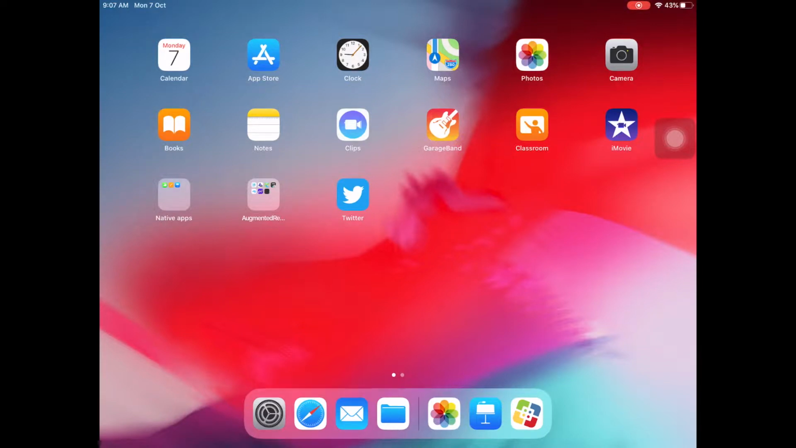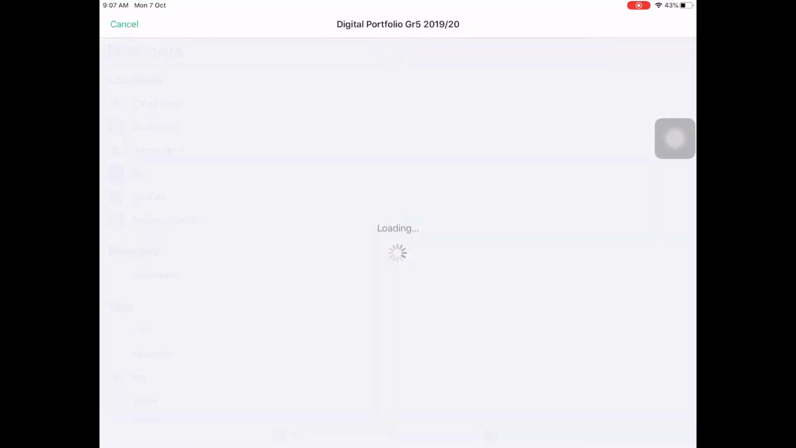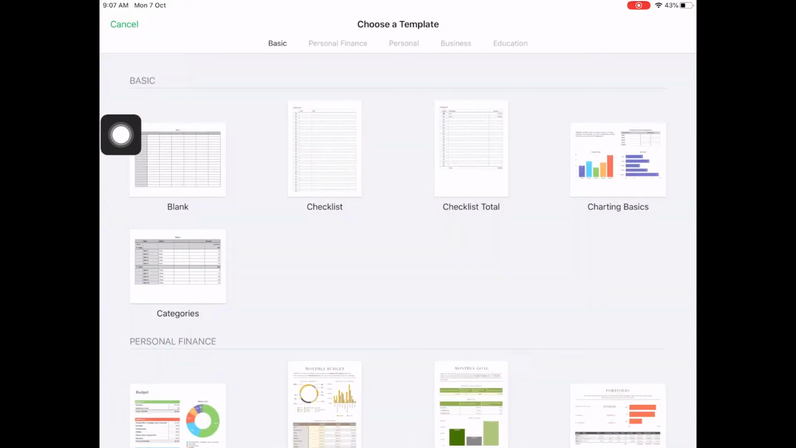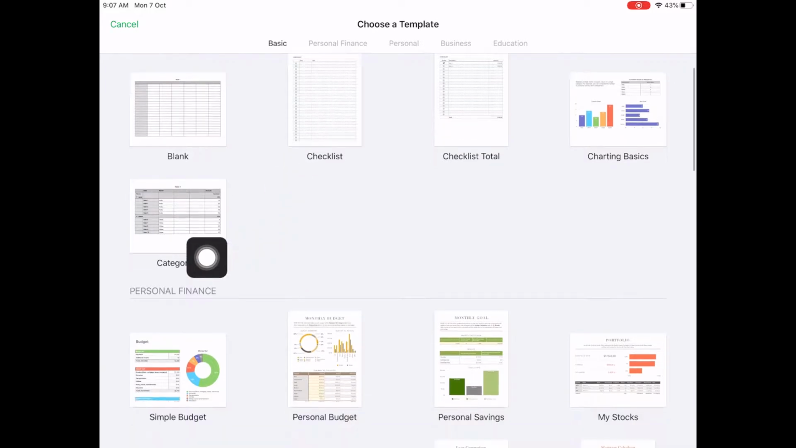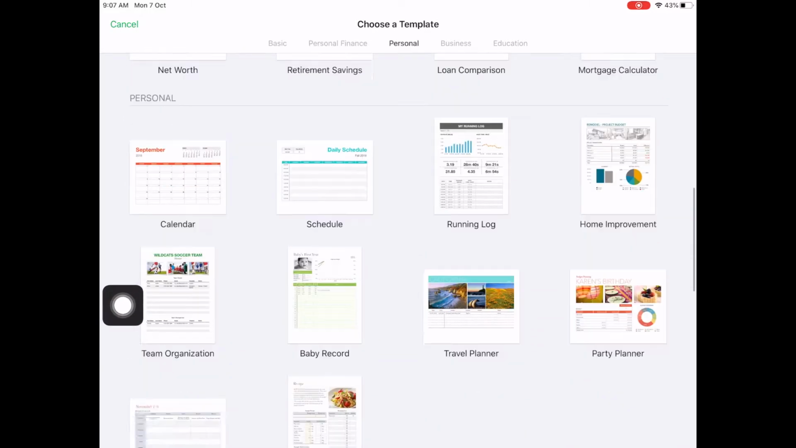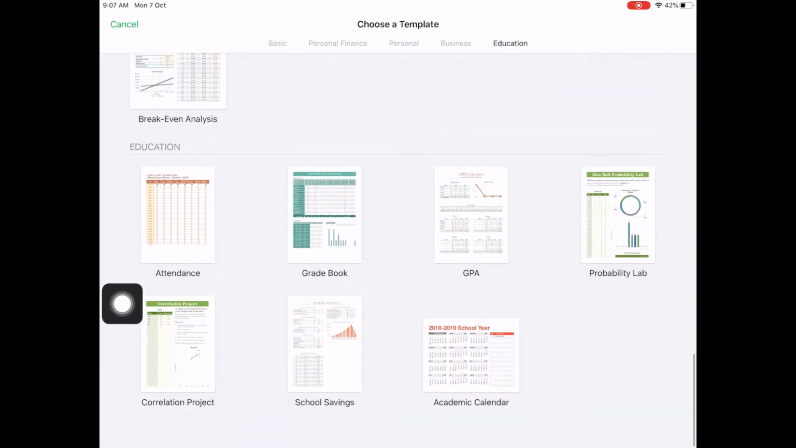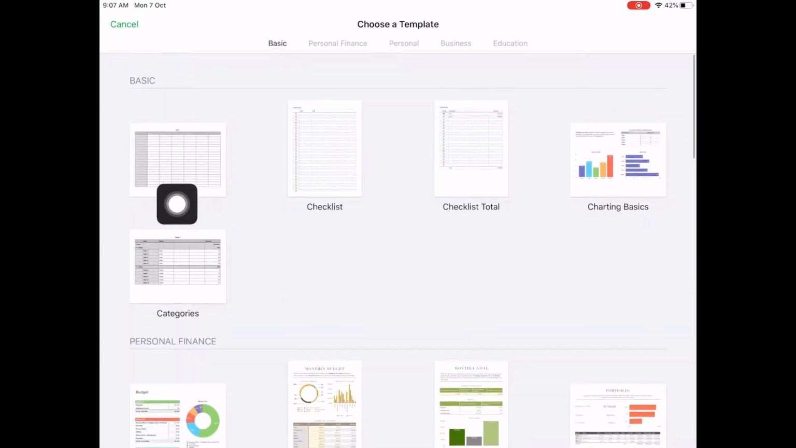Today we're going to look at learning the basics of Numbers. So I'm going to go open Numbers. I'm going to go to a blank, create a spreadsheet. And I have different templates I can use. So I can use blank ones, a checklist, some finance, some calendar or schedules, recipe, all sorts of things in here. So I'm just going to go to this blank one.